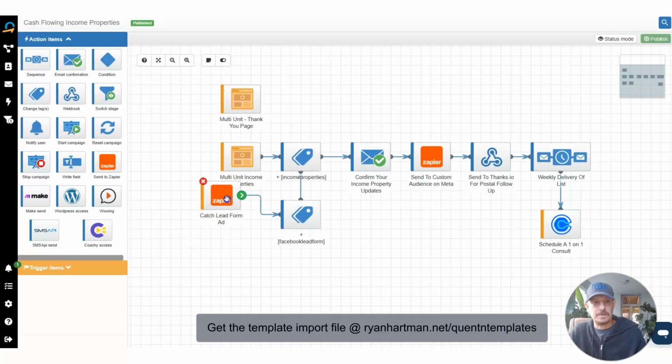This module right here is if we want to run Facebook lead form ads. I'm not going to go too deep into that, but basically we would push the lead into Quentin from a Zap that connects Facebook lead form ads up.